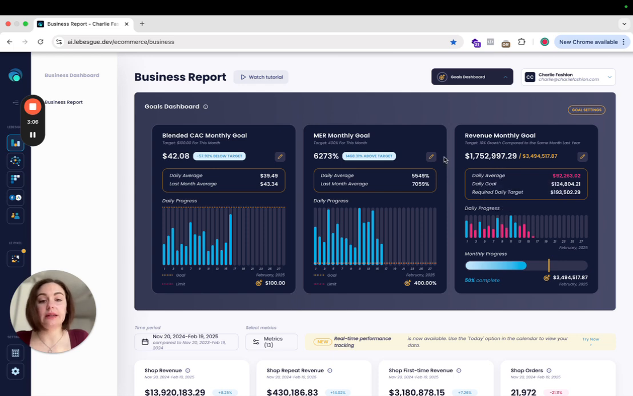The graphs display daily progress, allowing you to assess performance at a glance. And if adjustments are needed, you can refine your strategy based on these insights.